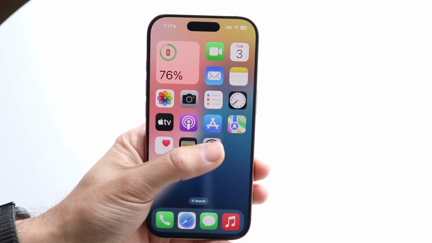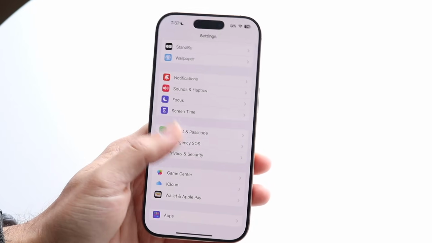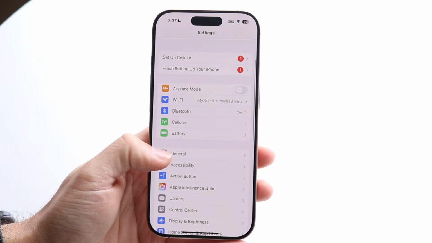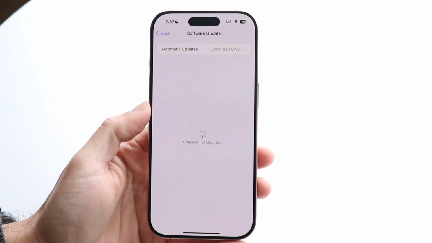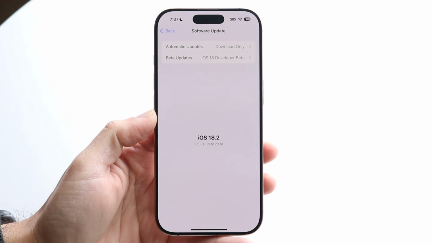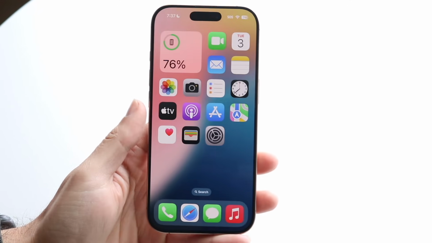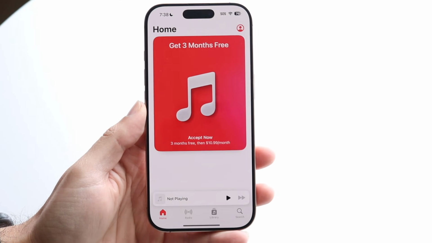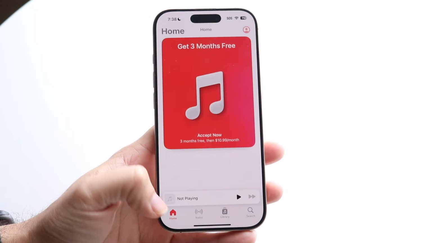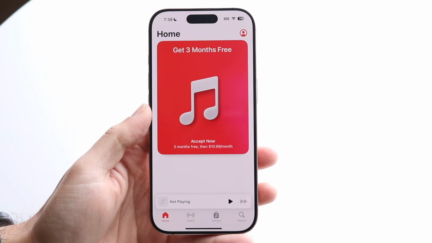If you want to, you can update your phone. Go inside of your iPhone settings, click onto General, which is right here, click on Software Update, and just make sure you're on iOS 18.1 or above. Now, make your way over to your Apple Music application, and then scroll down on your Home tab, and you should be able to find that Replay option.